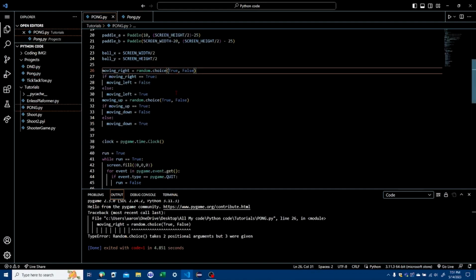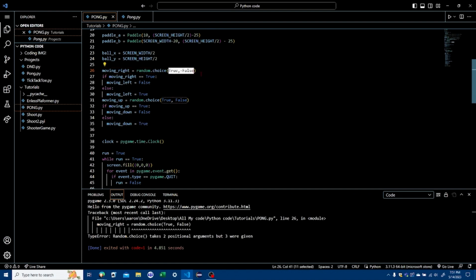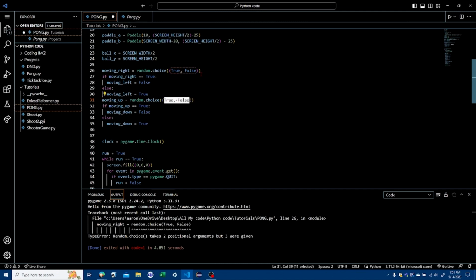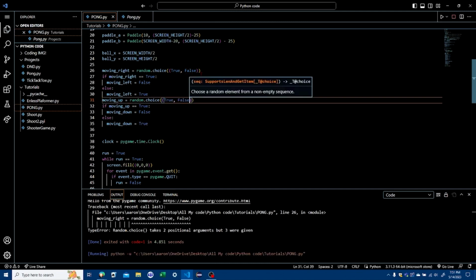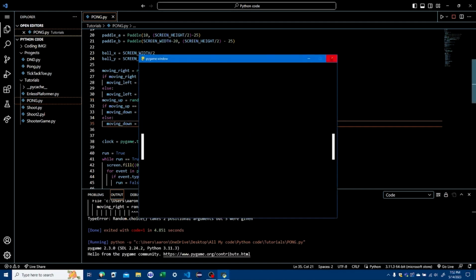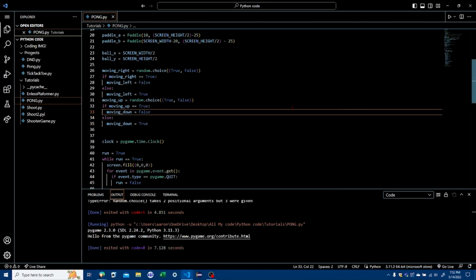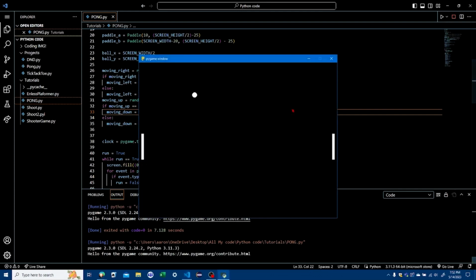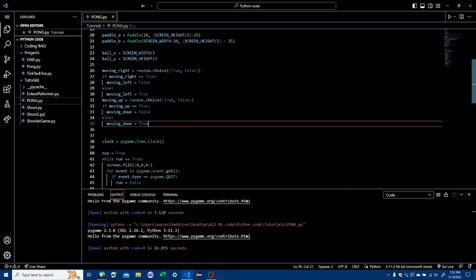Oh yeah, I have to put this in a tuple. There it is. So as you can see, it went that way. I'm gonna run it again. It went a different way. That's an error. What's this? What? Okay, I'm just gonna ignore that. Pretend you didn't see that.